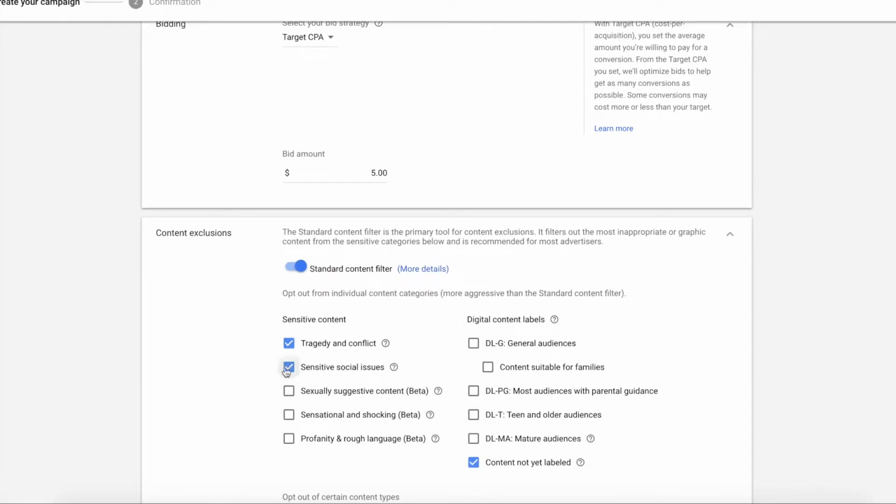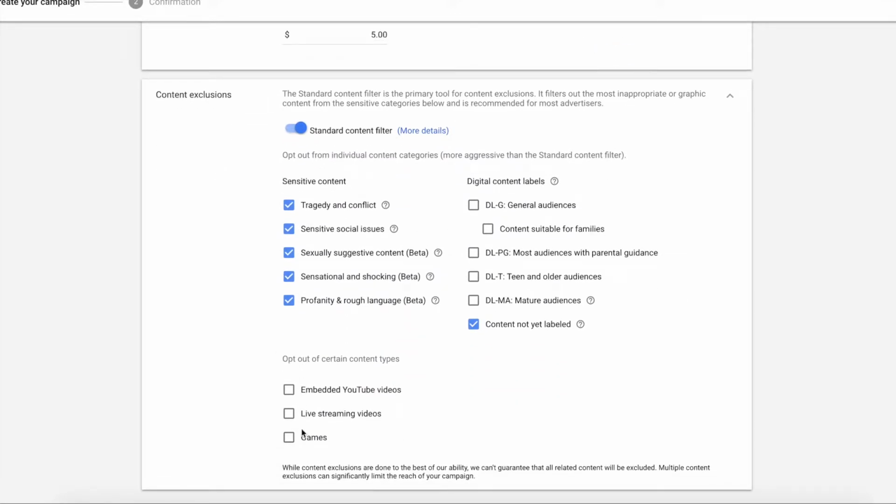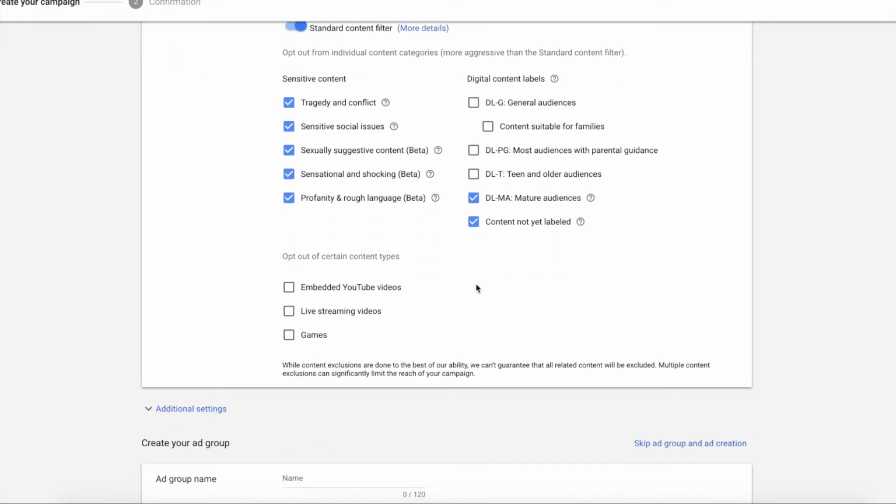Make sure that you're showing on brand safe content. This is a very important feature, as a lot of brands lately have been showing next to content, even terrorist type content. So make sure that these are checked so that you don't show next to things like tragedy and conflict, sensitive social issues, and things like that.